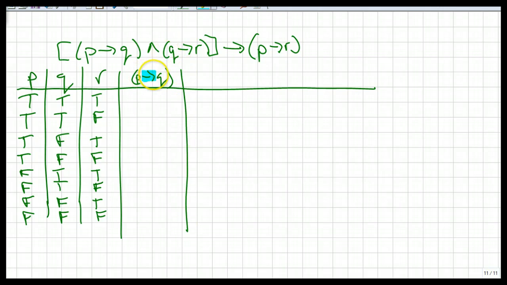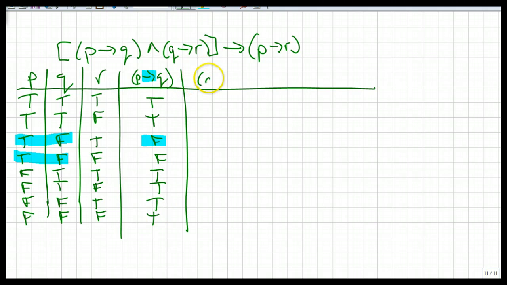Okay, so the first thing I'm going to look at is P, then Q. So it's a conditional. We're going to look for a true and then a false. And I only see one, and that's right there. So that's going to be a false. Oh, right underneath it, you're right. So that will also be a false. The rest will be true. Now I'll do the same thing for Q then R. So we have a true then a false here, and a true and a false here. That'll be a false, that'll be a false. Everything else will be true for those.